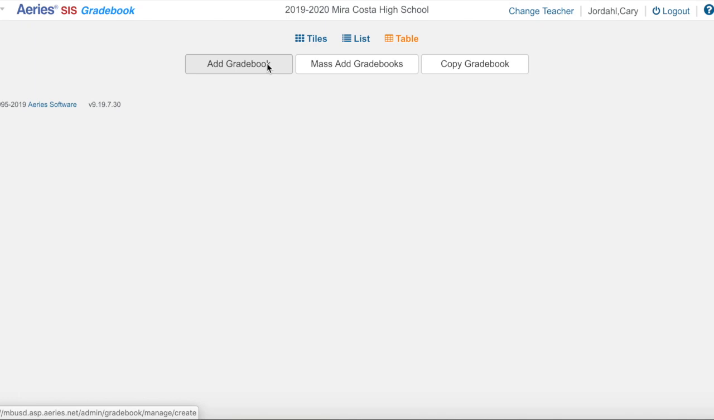There are several ways for a teacher to add new gradebooks. The following buttons, 1, 2, and 3, are available on the dashboard page to add gradebooks. The Add Gradebook button allows you to add gradebooks one at a time, but it is inefficient to create gradebooks one at a time, so you most likely won't want to use this button.